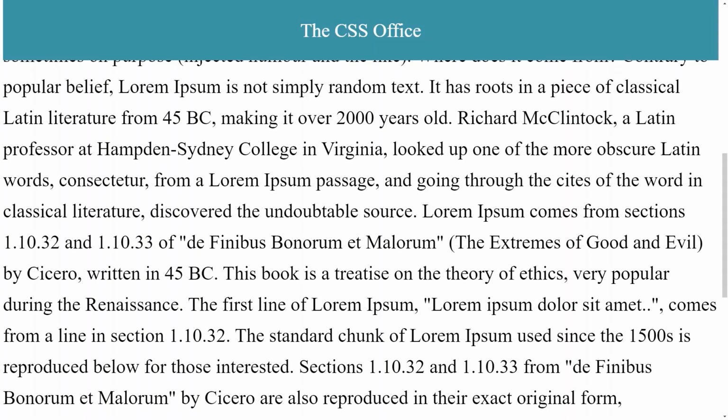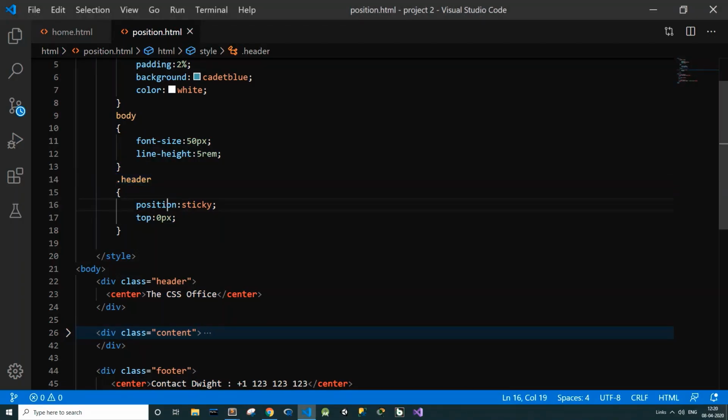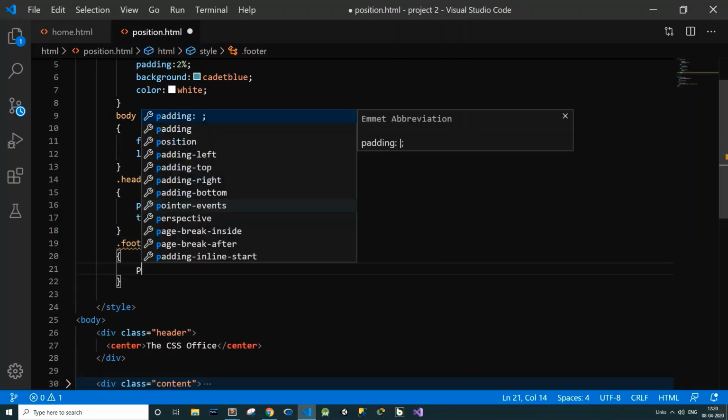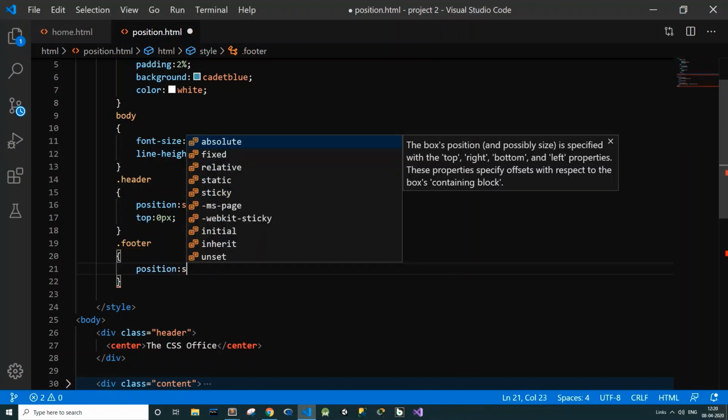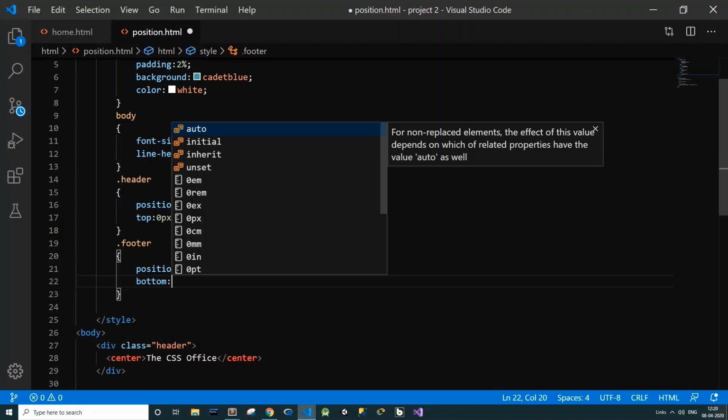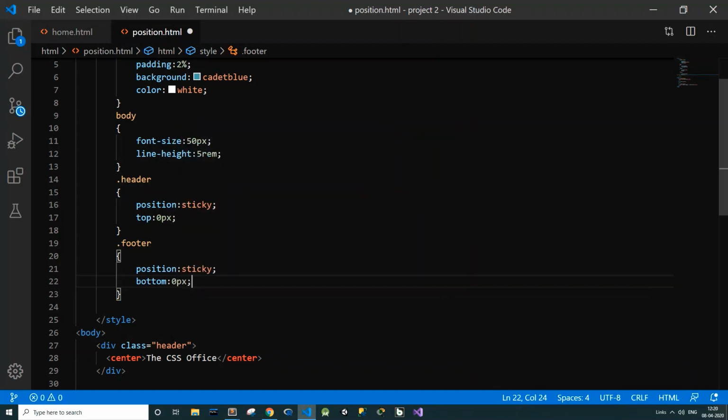We are just going to say in the code footer and position sticky and bottom 0 pixels. So what we did, we first told CSS that it has to be ready to disable the scrolling action for this footer element, and then we said it has to disable the scrolling action when the distance from the bottom reaches 0 pixels.